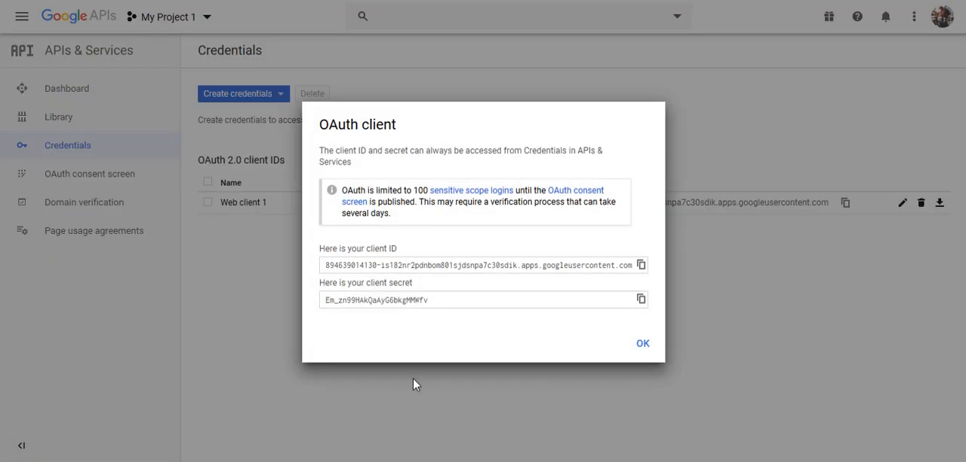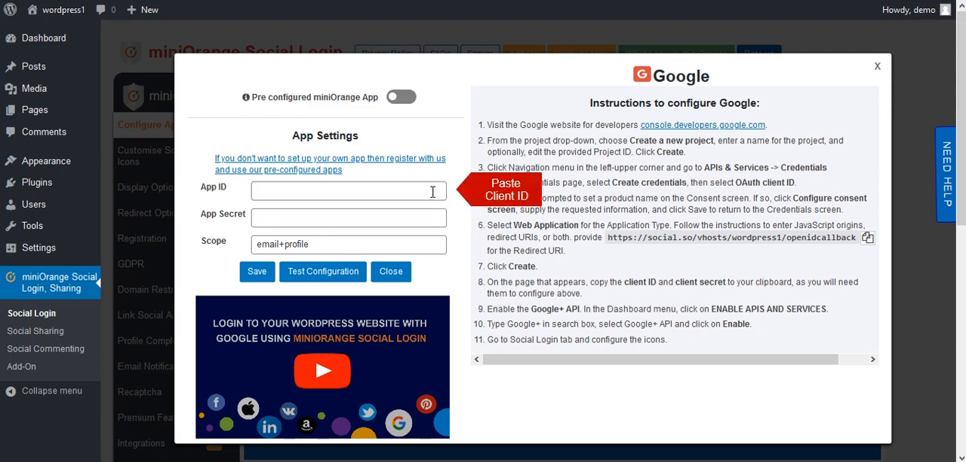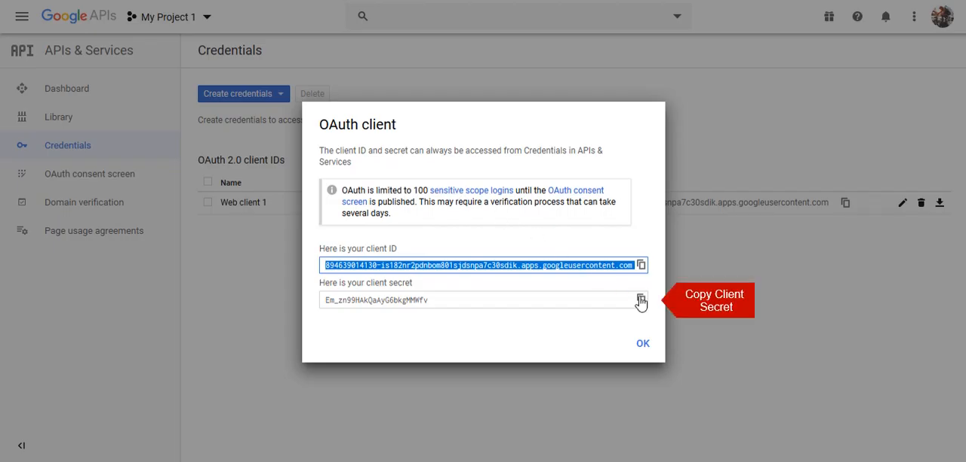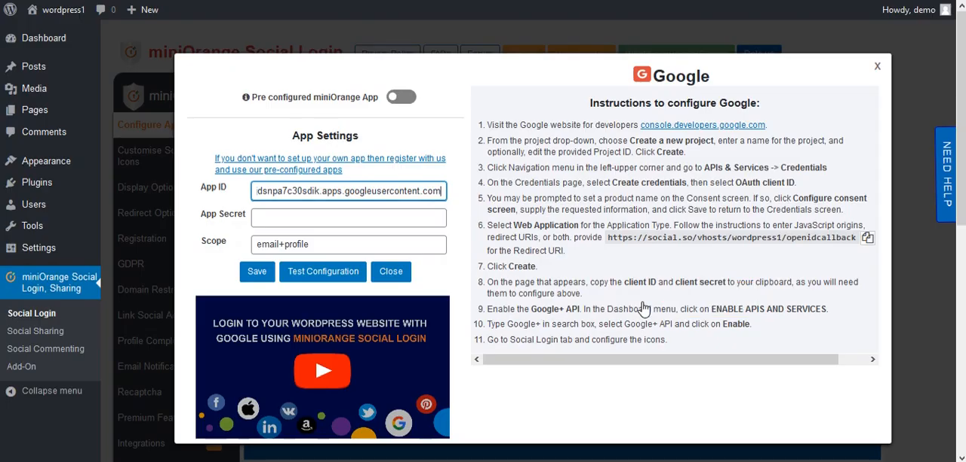Here you will get client ID and client secret. Copy client ID. Paste it in app ID. Next, copy client secret, and paste it in app secret. Click on Save.